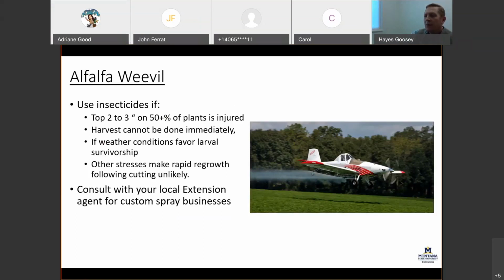If the weather conditions are favorable for larval survivorship, which are cool or damper conditions, then insecticides may be a better choice. If it's hot and dry, harvest with raking is your best option. And on these things, consult with your local extension agent for custom spray businesses. I can recommend some products to use, but local businesses that do this, or maybe your own place is set up to spray, then that's something that we can work with you on, or you can work with a local custom spray business.